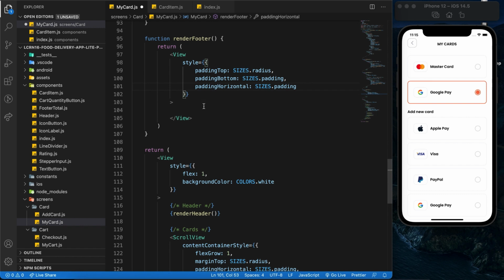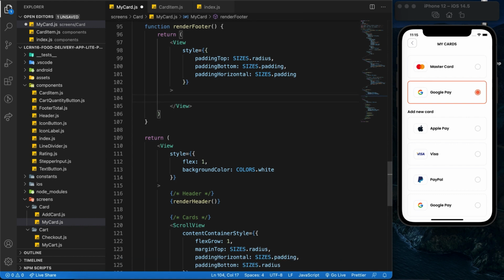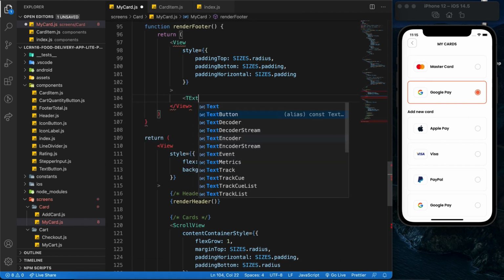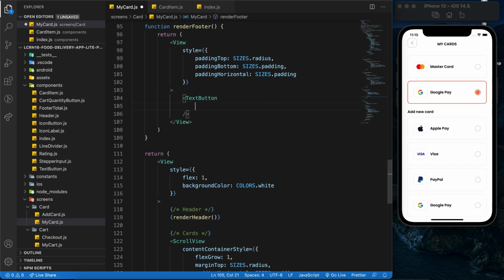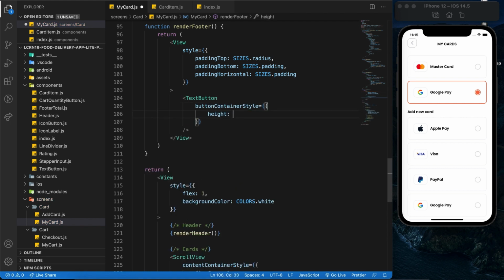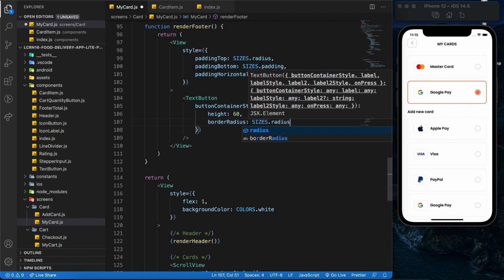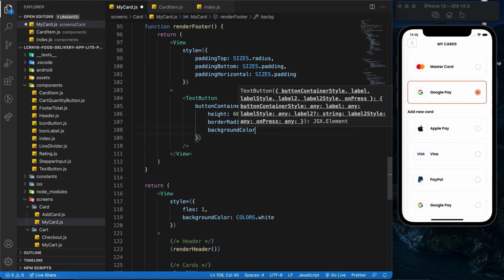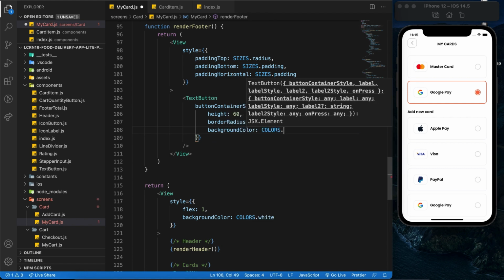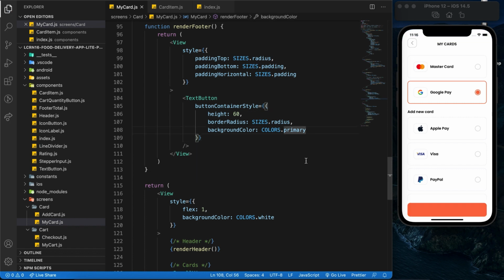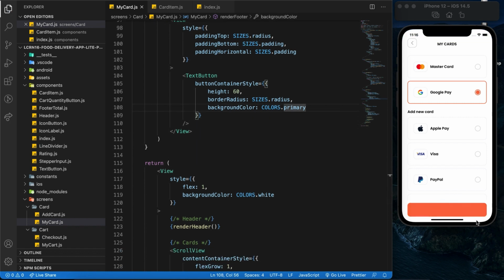Now within this container view, we are going to render the TextButton component. For the button container style, height should be equal to 60. Border radius should be equal to sizes.radius, and the background color should be equal to colors.primary. Now save it. Cool. So we have the footer container in place. Next, we need to supply the label prop.